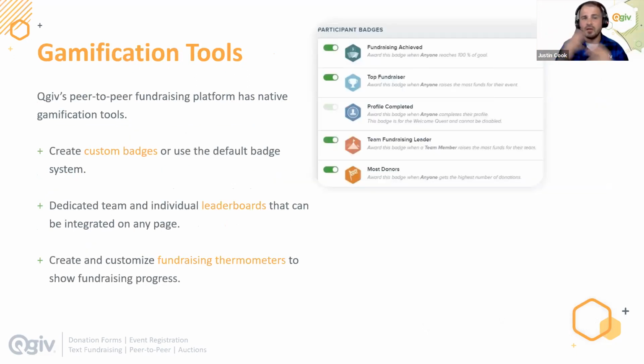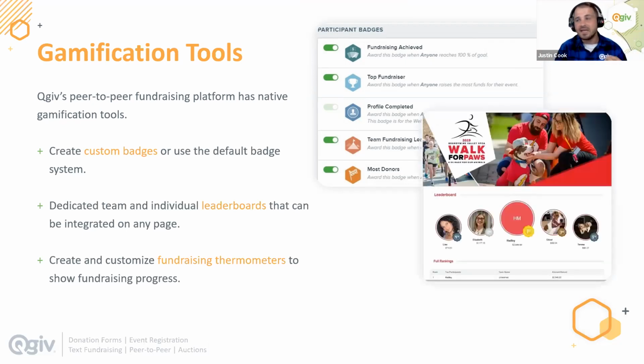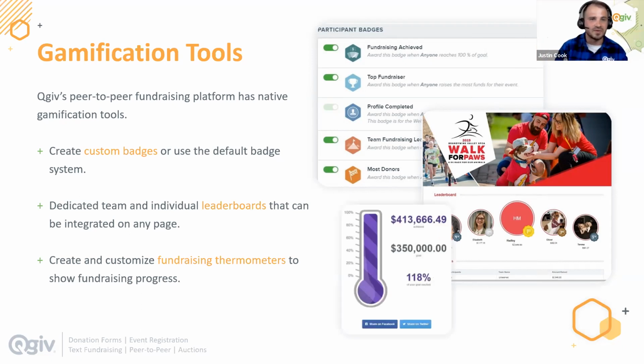Also, you'll have access to all of the gamification tools that we have. This is also natively built into our platform, and your organization can create custom badges, or you can use our default badge system. You don't have to reinvent the wheel. We've already created it for you. We have dedicated team and individual leaderboards, so everyone can track how they're doing, and they can even add these to their own fundraising pages as well. And we also have fundraising thermometers so that everybody can track their fundraising progress, and you can do this as well when you add it to your fundraising website.